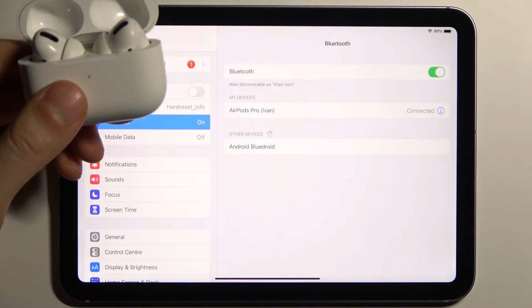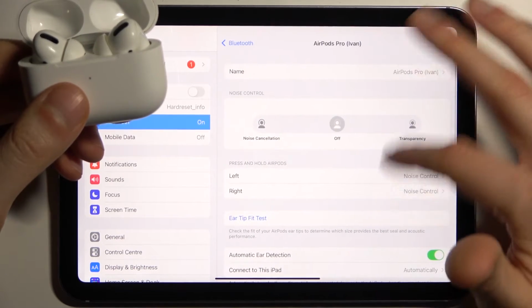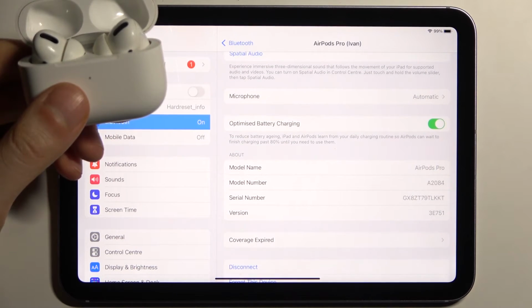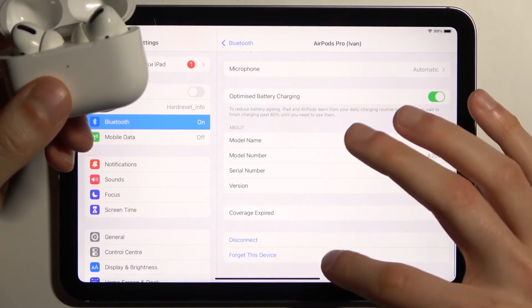If you want to disconnect from these AirPods, just tap here and you have two options. You can select disconnect or just forget this device forever.